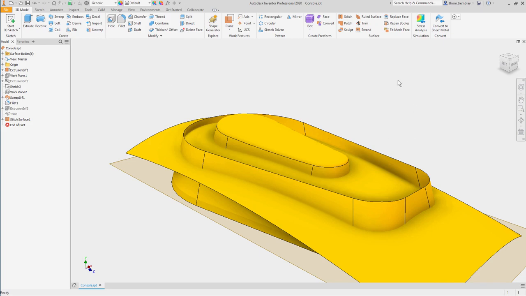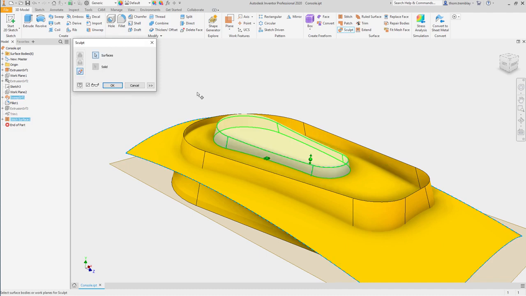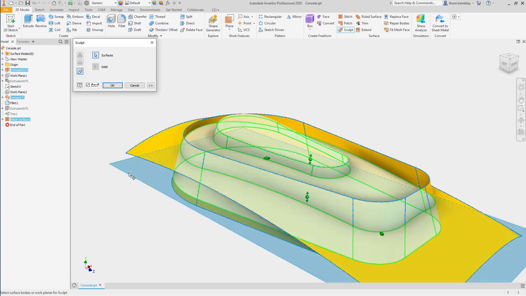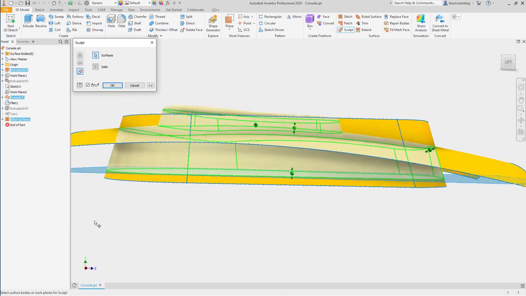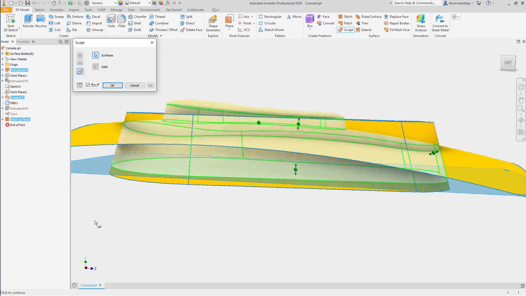So we'll begin the Sculpt tool and select the stitch surface, either from the browser or on the screen. Then we'll select the Sweep surface. Selecting these two bodies creates a volume that can be turned into a solid model, which is previewed in green. To finish our selection, we'll select Extrusion Surface 1 and the XZ plane. This will add an even larger preview, showing us the lower part of this body.